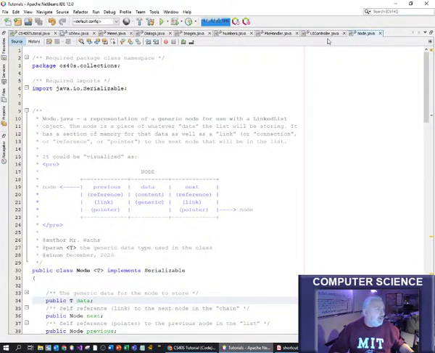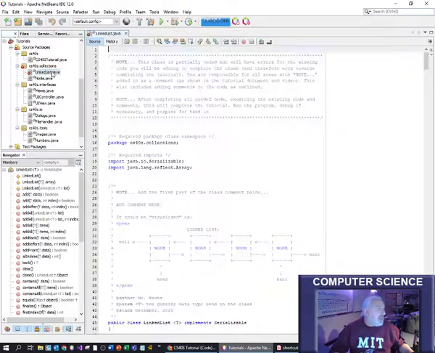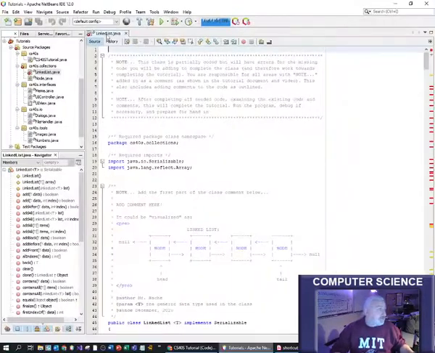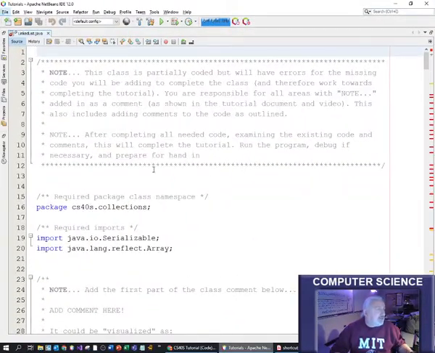So let's open, I'm going to close all these. These are all done now. And open this last one, just called linked list, which will be the final one, and then we'll be able to actually run this thing and make sure it works. Okie dokie. Let's get started with the linked list.